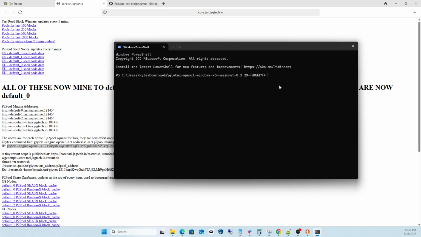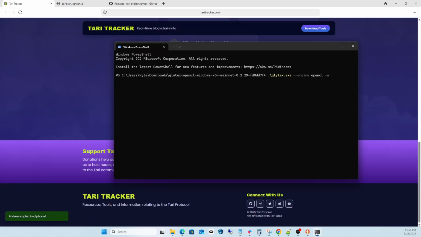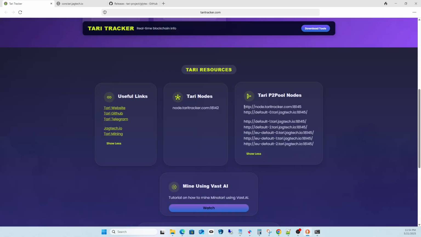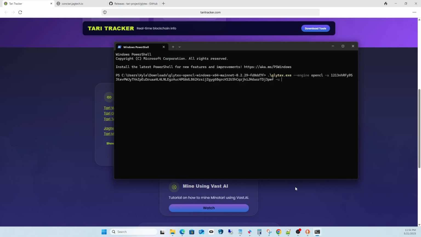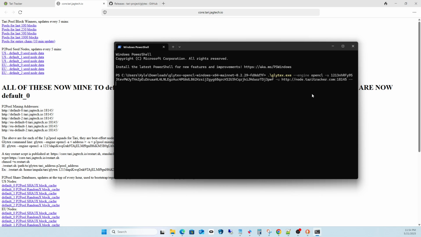So basically, let's call our Glytex miner. Our engine is OpenCL. And then A needs to be our Tari address, so I'll just grab the donation address from my site. And then U needs to be our node address, which I have a list of them here. We'll grab the node that I'm hosting, which is node.taritracker.com on port 18145. Put that in there, and then we need to add this P2 pool enabled flag.